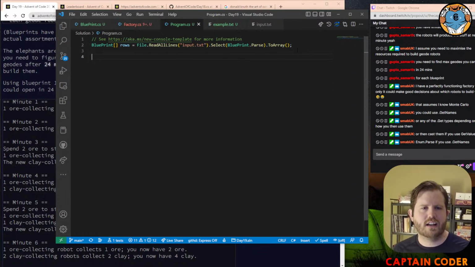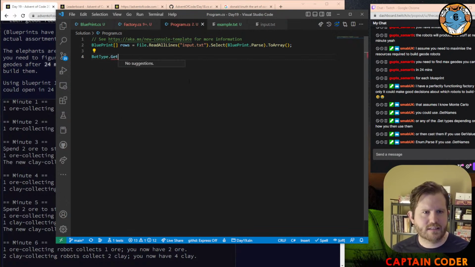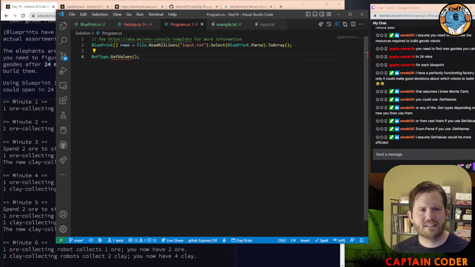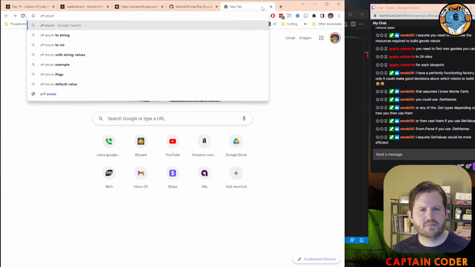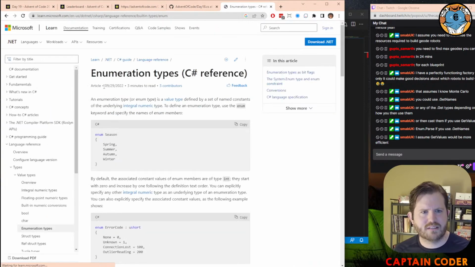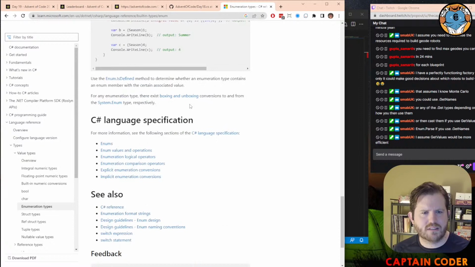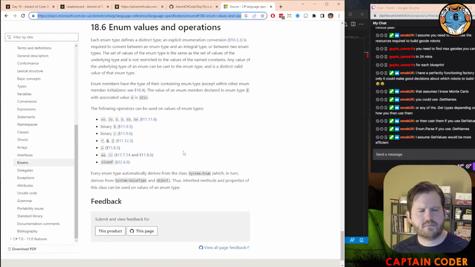Let's ignore this. I have my enum type called bot type. All right, so bot type dot get values. Hang on. C# enum. Let's go look at it. Enumeration types. Language. Enum, values, and operations. Value type. C# enum methods.